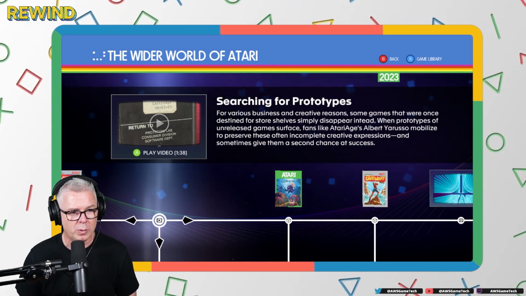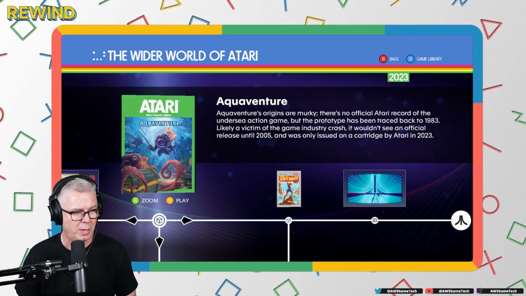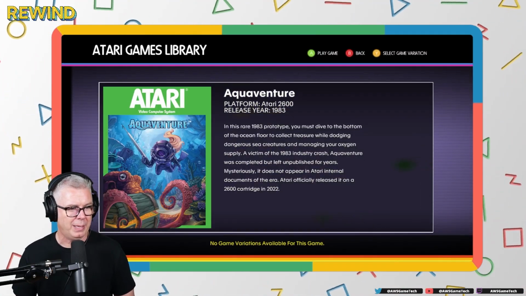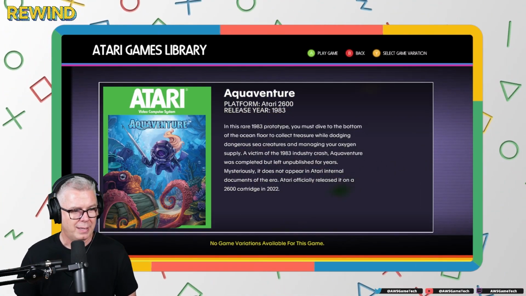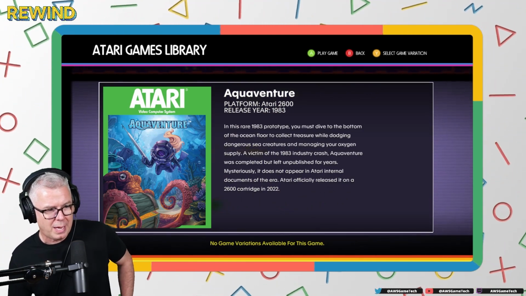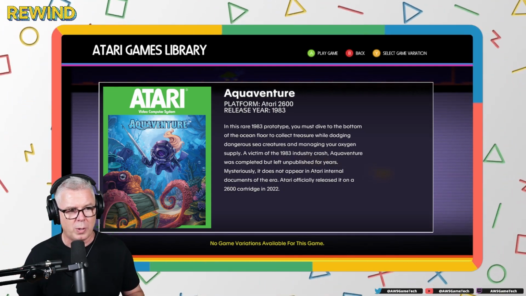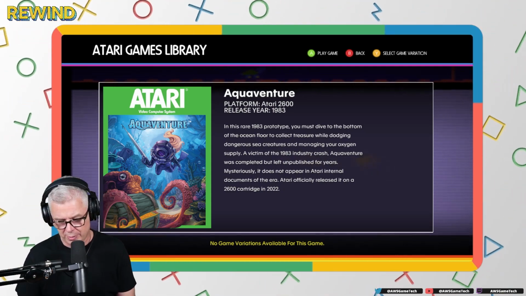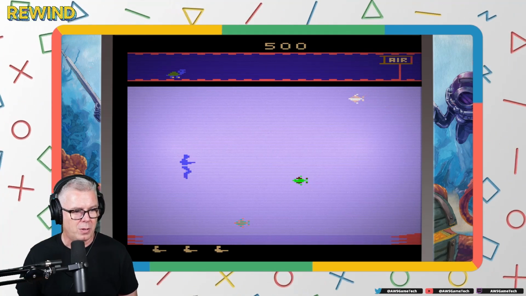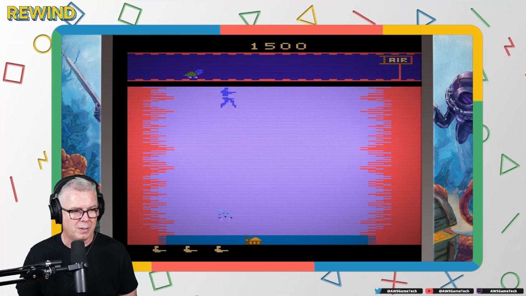Searching for prototypes. So you can look at prototype stuff in here as well. Here's Aqua Venture. I do like this game a lot. Let's go ahead and try this. So this was a prototype. Mysterious does not appear in Atari internal documents of the era. Atari officially released it as a 2600 cartridge in 2022. I do like this one a lot. All right, so you can fire at your fish, and then you move down to the next screen.